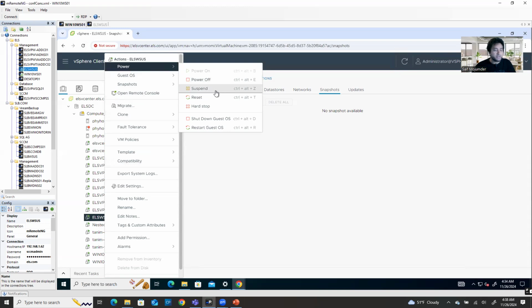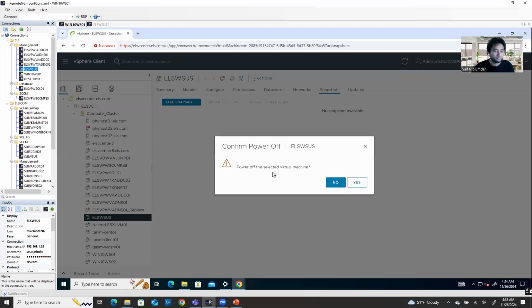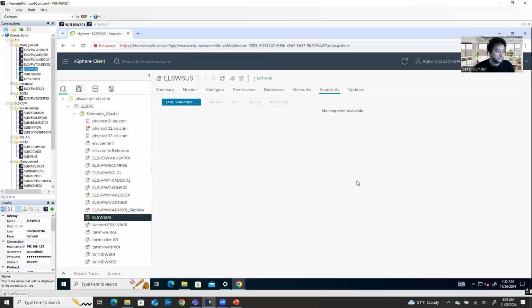So the options are power off, suspend, reset, hard stop, shut down guest OS, restart guest OS. So these two options are a graceful shutdown, and this is an aggressive shutdown. All the time as an administrator you should do a graceful shutdown, but I'm doing an aggressive shutdown because this is my home lab. It's not going to affect anything, because aggressive shutdown is a quick shutdown, that's why. But don't do it in your real environment or your enterprise-level environment.